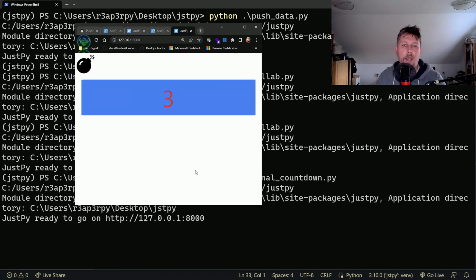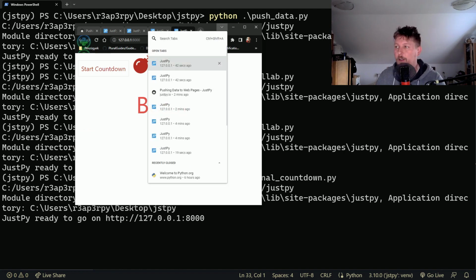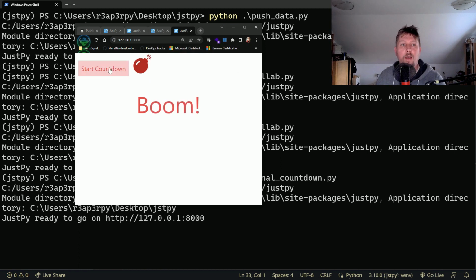There are many more ways that you can push data to the web page, and the documentation is pretty decent. So if you have more questions, you can also ask in the video, but you should definitely visit the documentation.